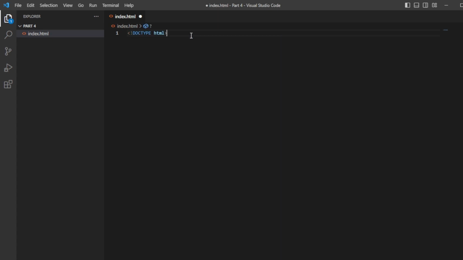less than exclamation and doctype tag HTML. This tag is used to tell the HTML version. This currently tells that the version is HTML 5.4. Then we will create HTML tag with language specific. HTML space lang equals to en.